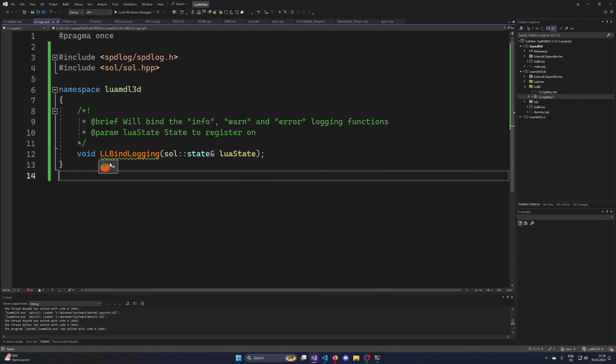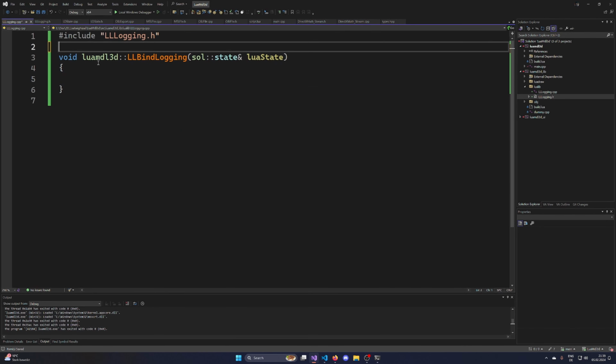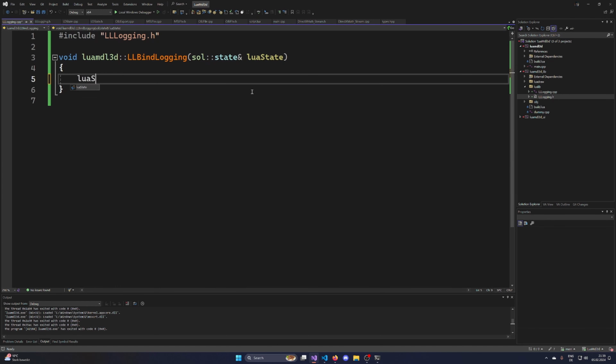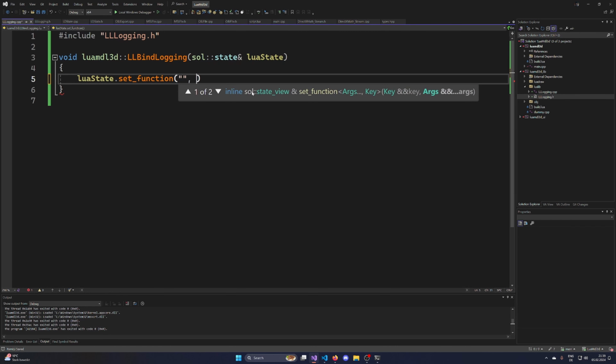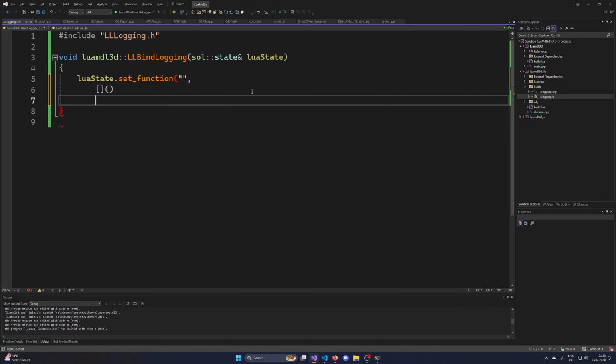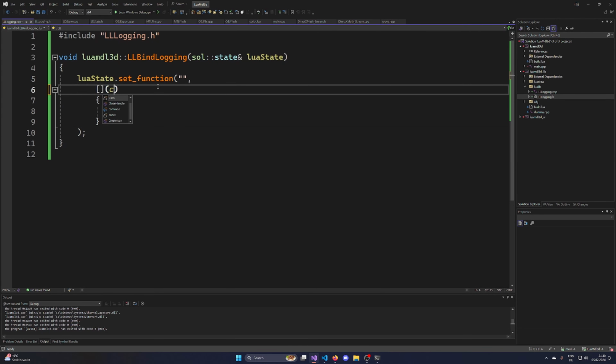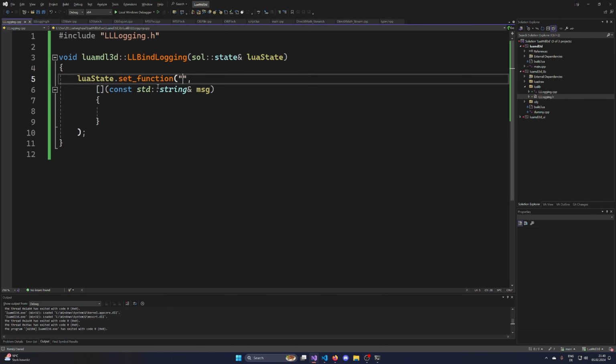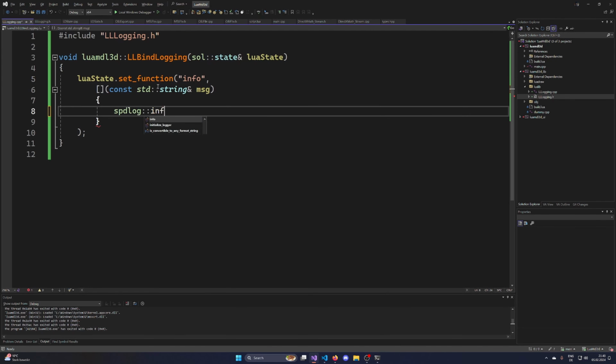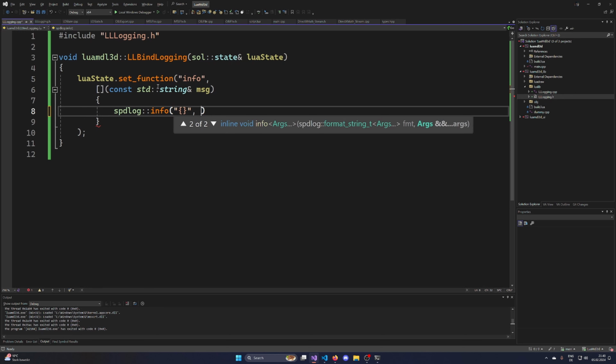And then I'm going to go in here and move the code down there, and then I want to do the binding here. So set function is what I want to use, and now in here I do kind of want to make this a lambda, because it's going to make things a bit easier on this side. And it's going to take a const std string reference message, and this is then going to be the info function, and it's spdlog info msg.